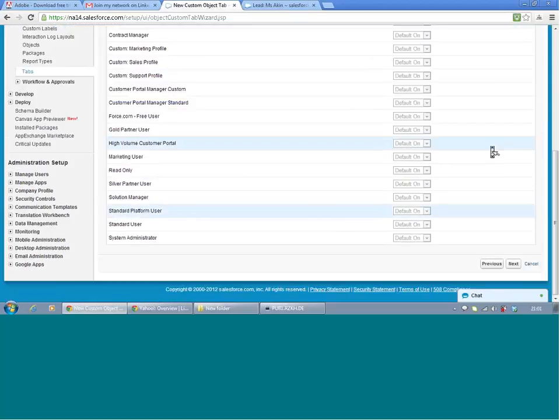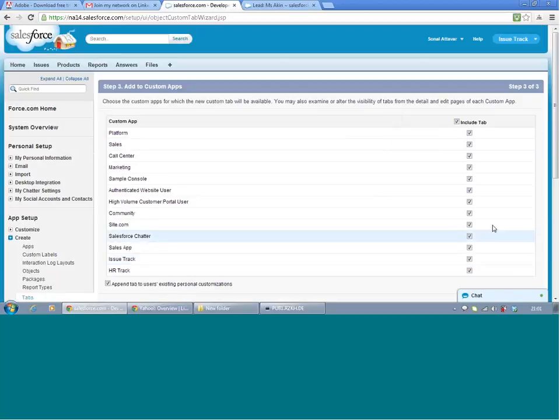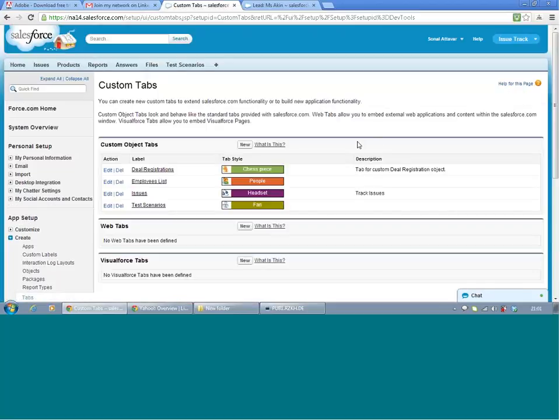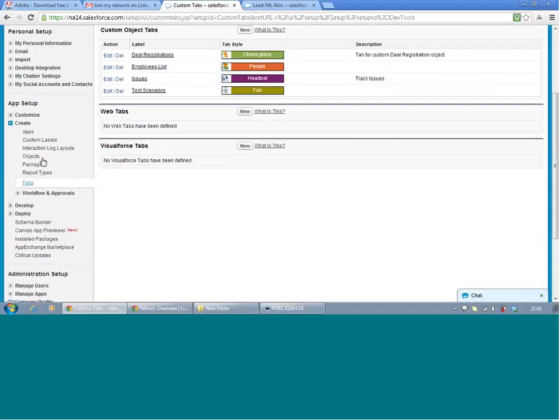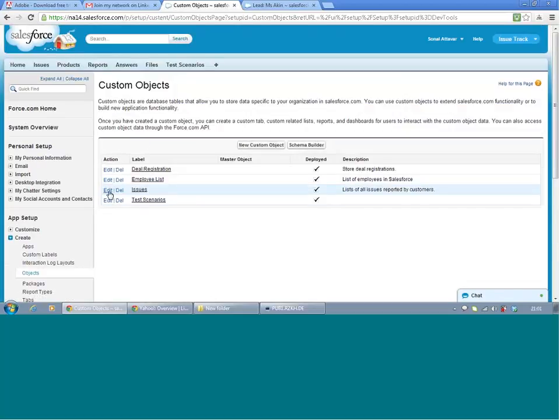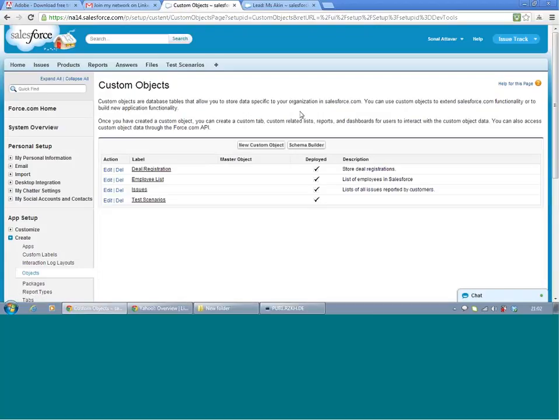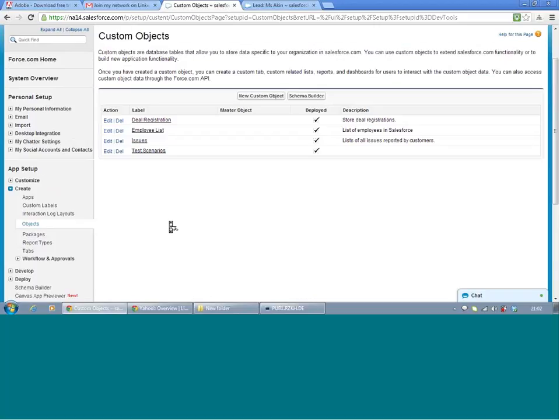Then create another object called issues, right? We are going to link these two objects, test scenarios and issues. Go to issues and create another field called master detail relationship. No, not here. Go to the create object and create a new field called test scenarios and make it a master field.